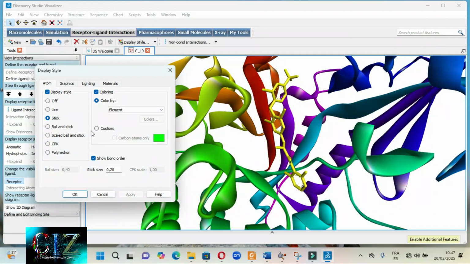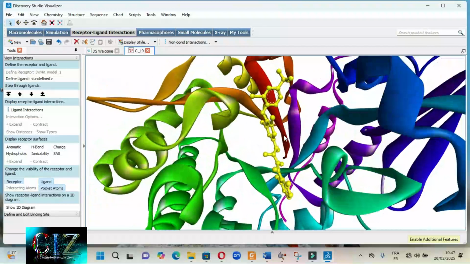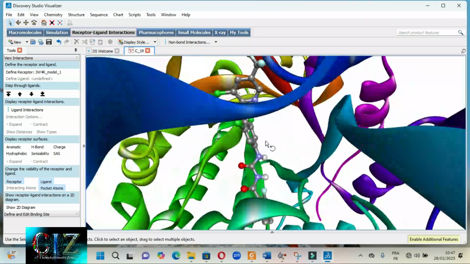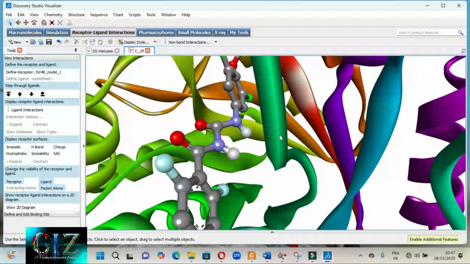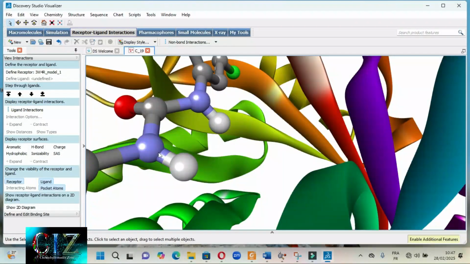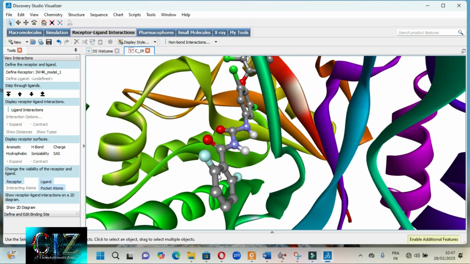When you click on display style, you have six forms. You can have the line form, which is generally the form involving the 2D diagram. Then we are going to use the ball and sticks. Click on apply. You can see that with ball and sticks, we have this kind of presentation where all the atoms have the same radius and the same size. It's the case with hydrogen, nitrogen, oxygen and carbon. So I can change the shape.